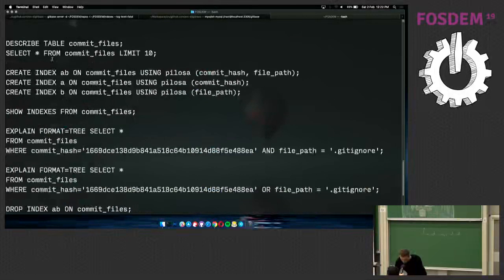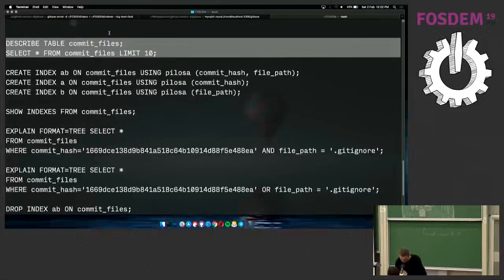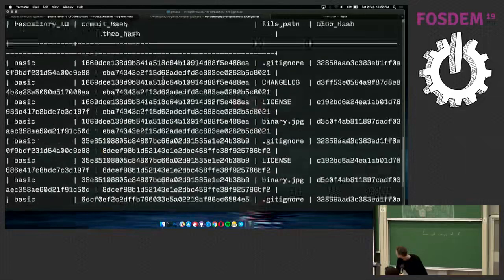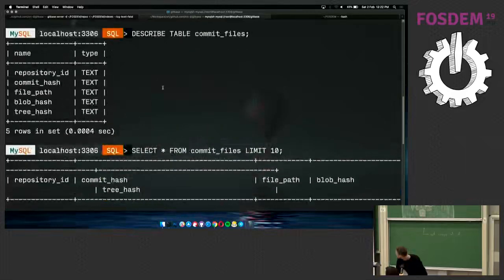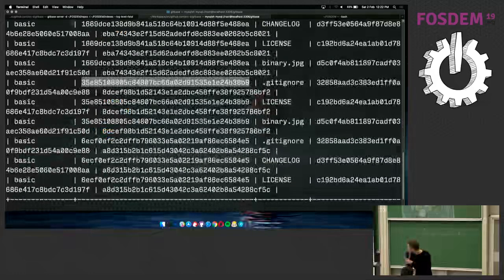First of all, I would like to show you one of the tables. Can you see something? I will test against a table called commit files, and it contains repository ID, commit hash, and file hash. You have just one repo called basic, and it has tons of stuff.